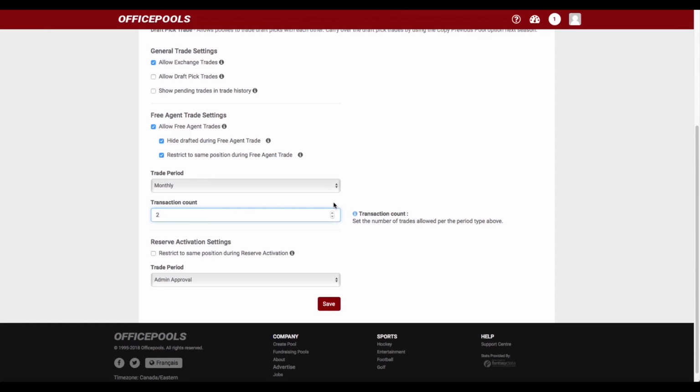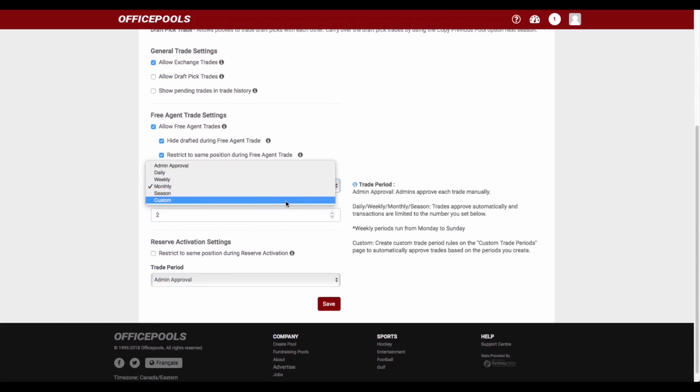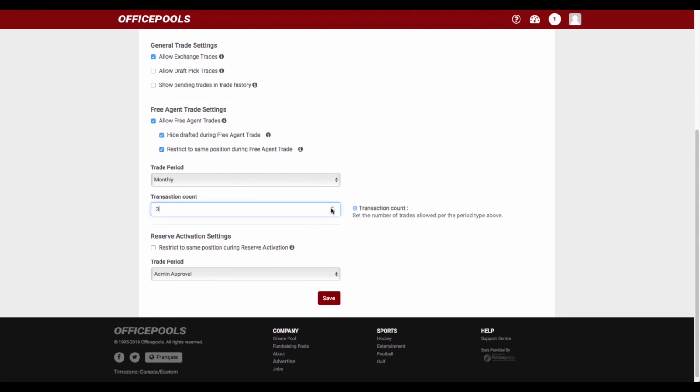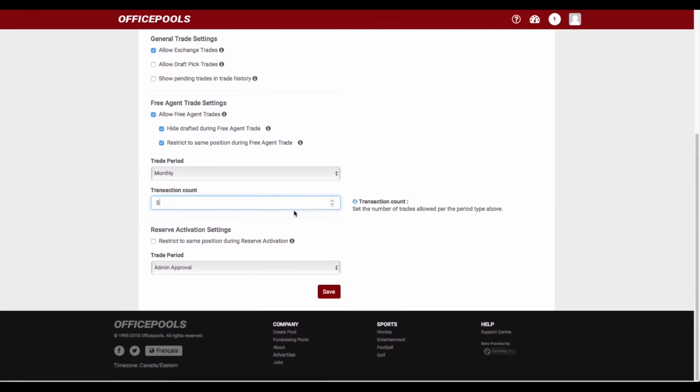You can do one a week. You can customize it. There are some people who only allow these types of trades during a 1 or 2 week period in the hockey season, like, say, over the All-Star break. You can hit customize and follow the steps there, and you can make it during a 1 week period in January or February, up to you. But for now, I'm going to allow 3 free agent trades a month.